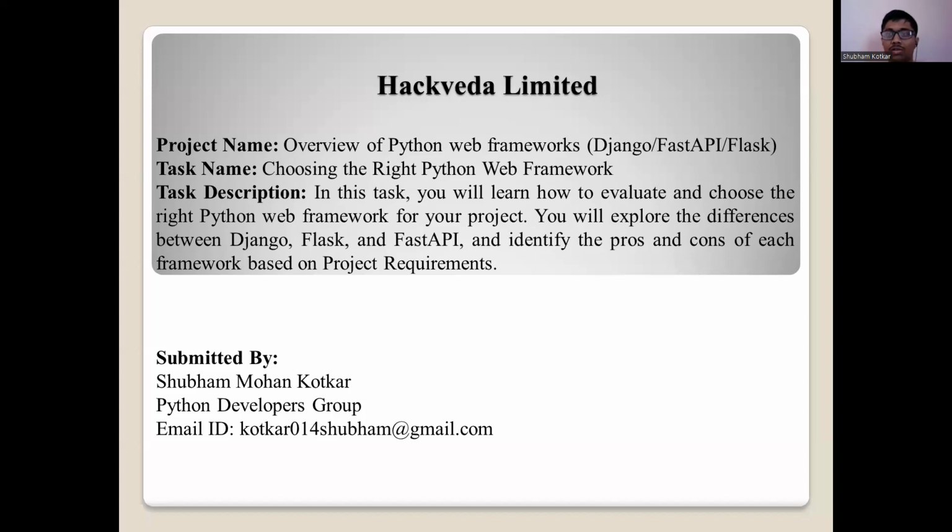So I would like to introduce myself first. Myself Shubham Kotkar from Python Developer Group, 15 January batch. I would like to present on my first task, that is choosing the right Python web framework, where we have to document all the pros and cons, and that I would like to present.